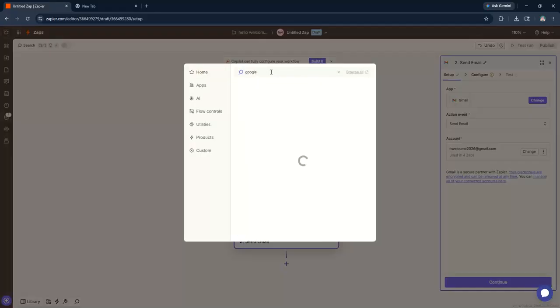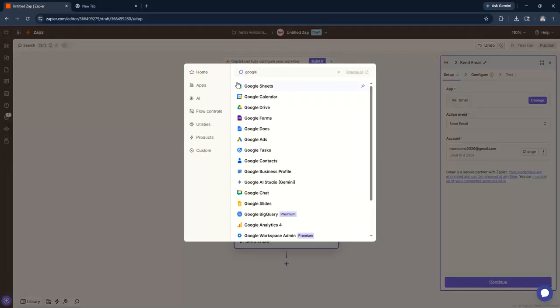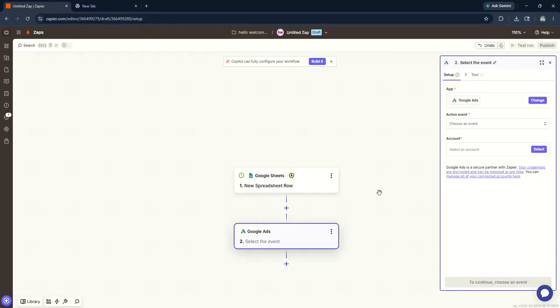Now, map the necessary fields from your spreadsheet to the Google Ads conversion fields. This typically includes the conversion name, conversion time, and conversion value among others. Ensure these are correctly aligned to avoid any errors.